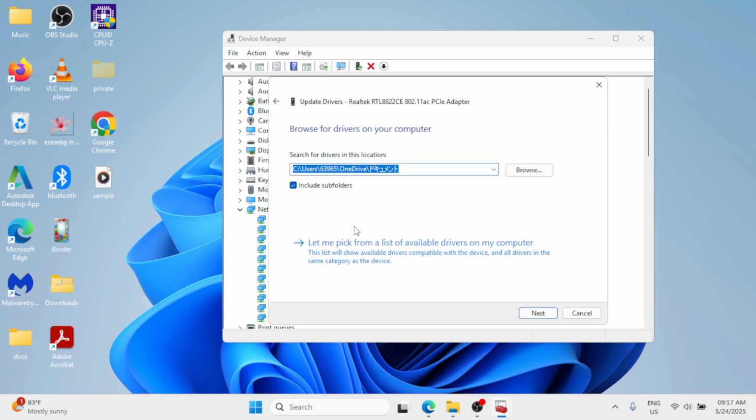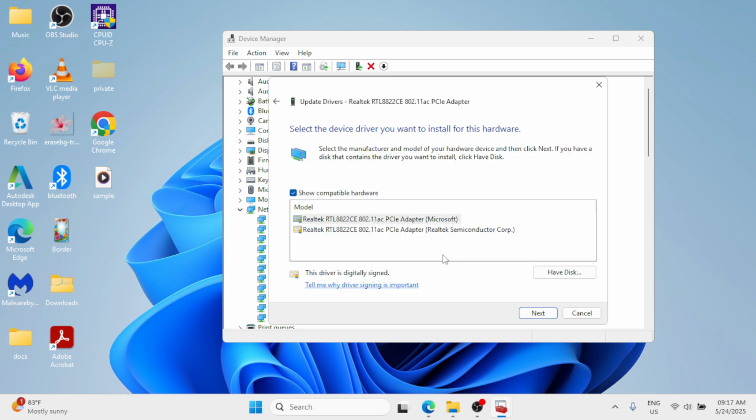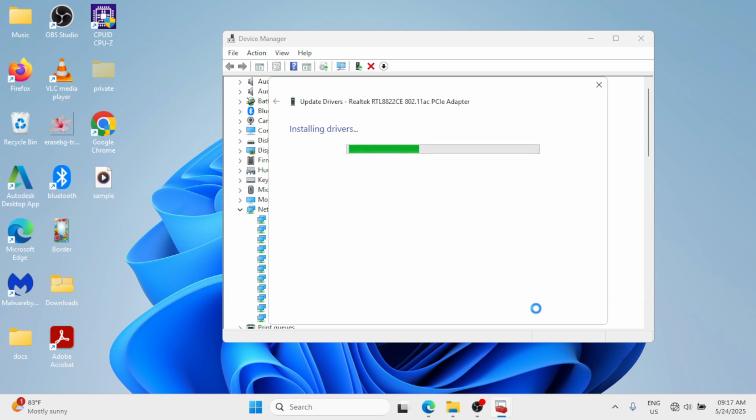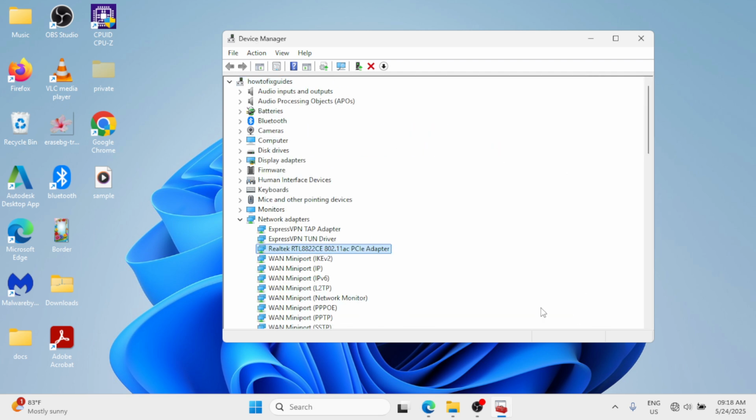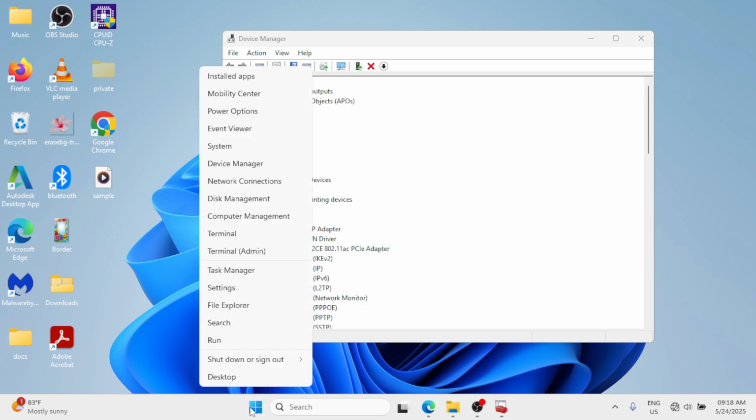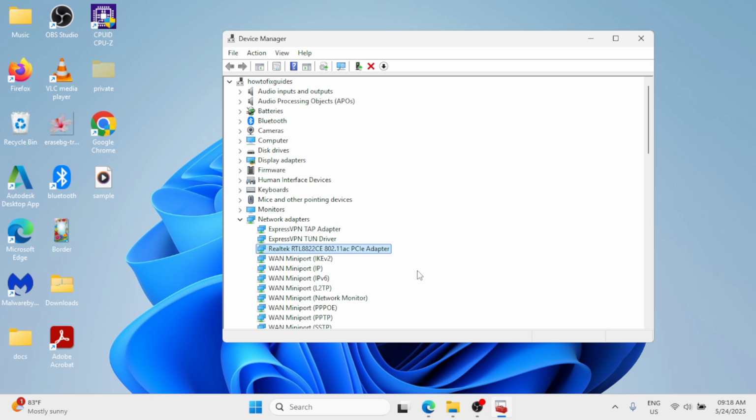Browse my computer for drivers. Let me pick from a list of available drivers on my computer. And here you have to simply choose the latest driver which is in the first list and click on next. Now Windows has successfully updated the drivers. Close this. And then make a right click at the start button, shut down or sign out and restart your Windows.